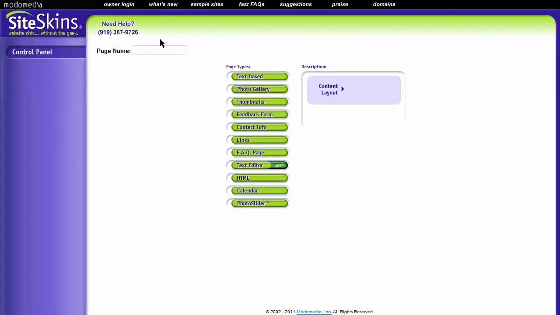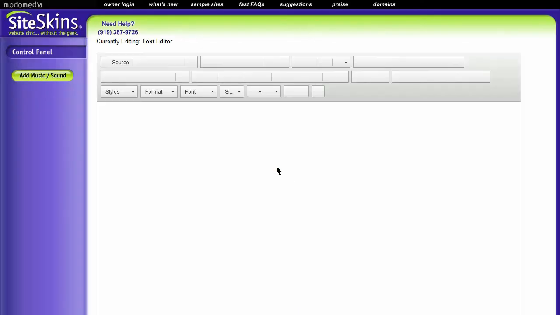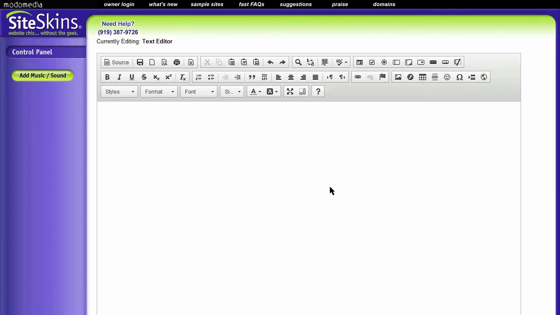So let's go ahead and add a page, and we'll call it text editor. And of course, we'll choose the text editor page type, which is right down here. And this takes us into our controls.